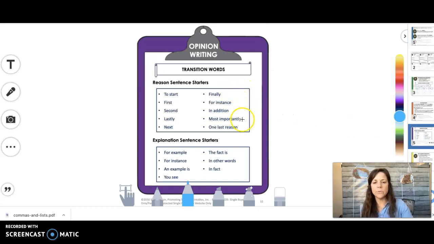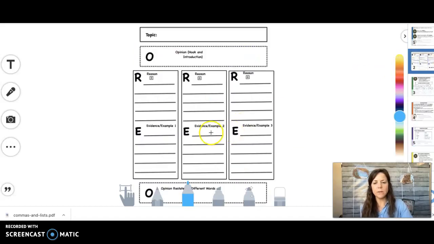So here are some ways you can start that reason statement if you'd like to go back and add those. Second, next, for instance. And when you're working on the bottom part, your evidence and examples, you want to use these words to start your sentences. For example, the fact is, also, as well, an example is, you can see. Not every sentence needs to have one of these sentence starters, but you should have at least 1 or 2 as you're writing your evidence and examples.